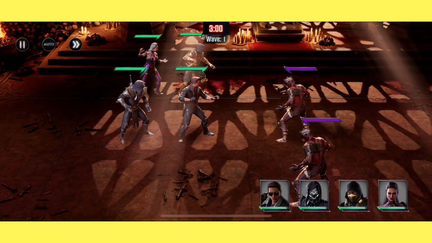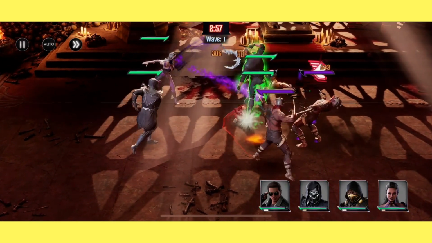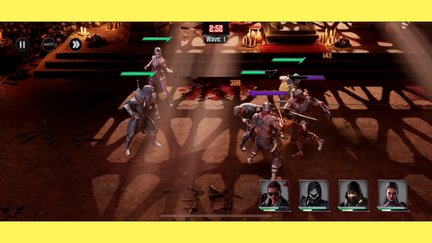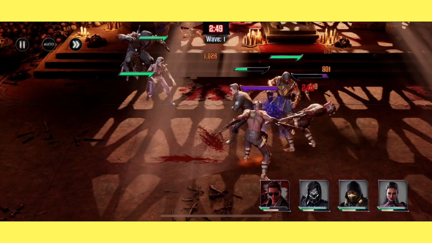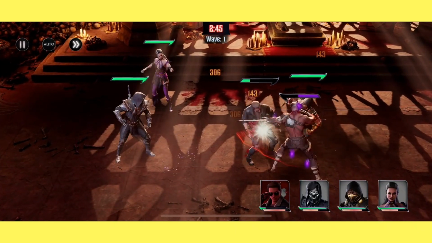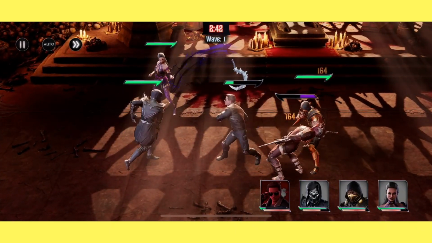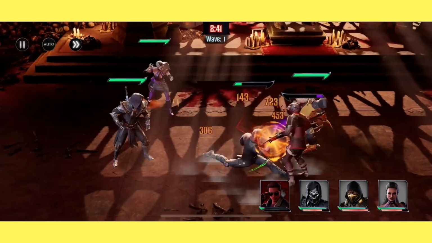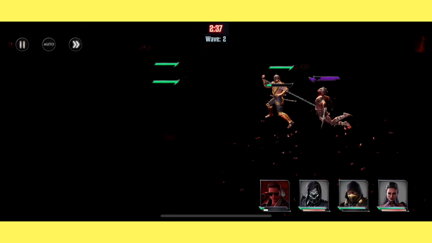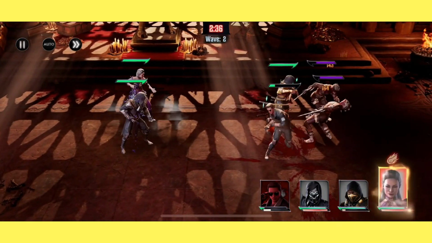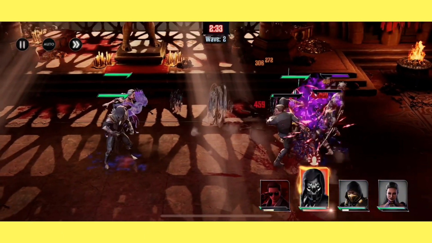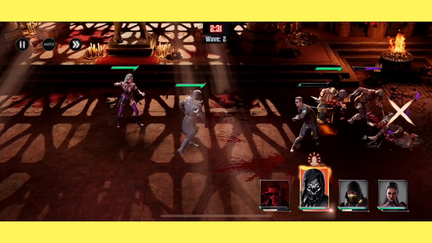Fight! Ooh, Johnny Cage is not doing too good. Definitely the weakest out of the fighters I've got. Can she hit multiple? She can. Okay. On heal.